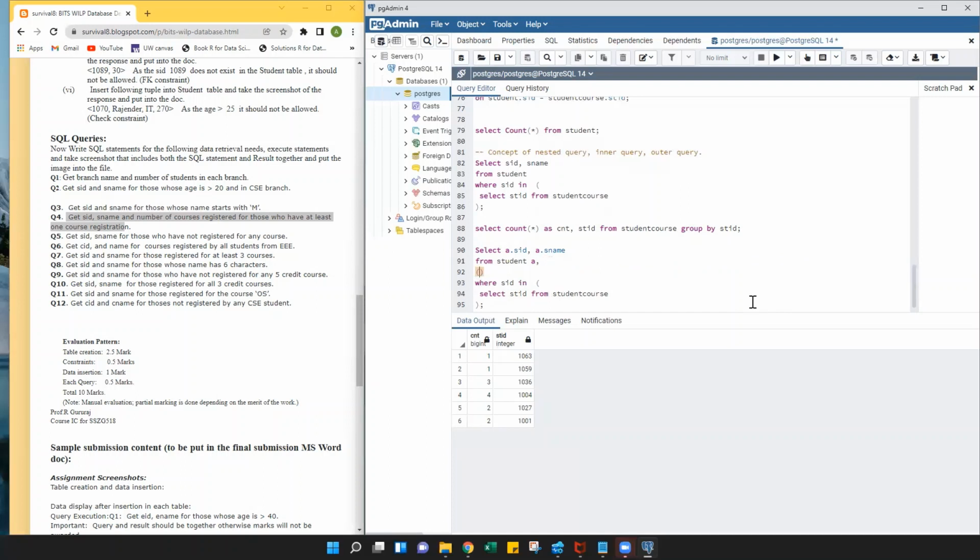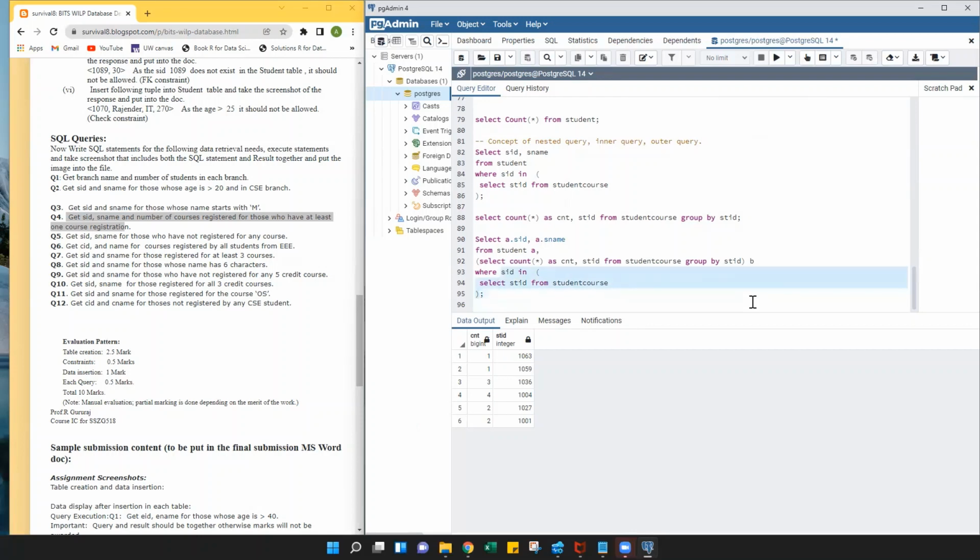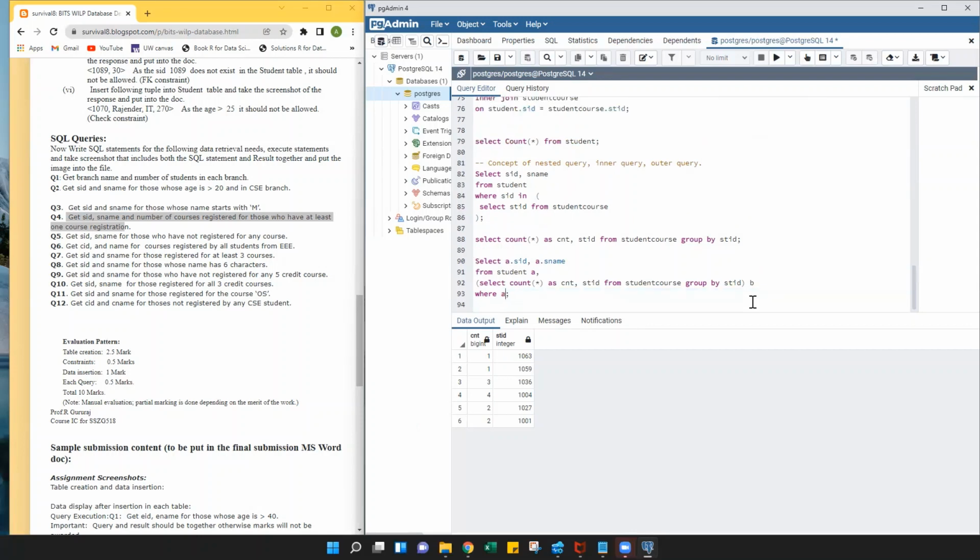So we are joining. What does a select query return? A select query returns you a table. Do you agree with that? And if a select query returns you a table, can we use that in the from clause? Yes, the answer is yes, we can use it.